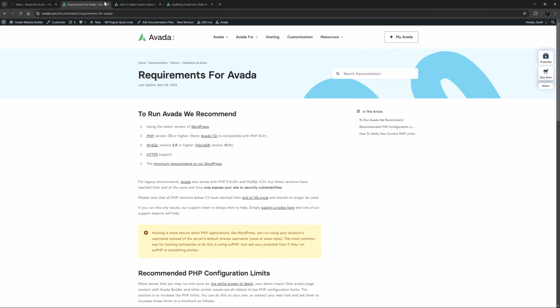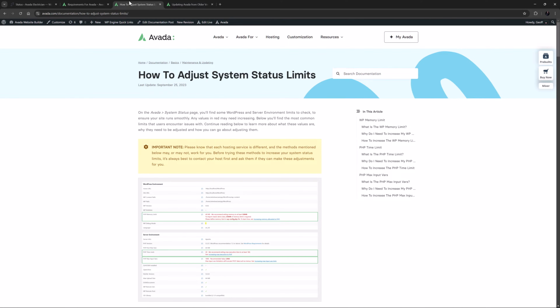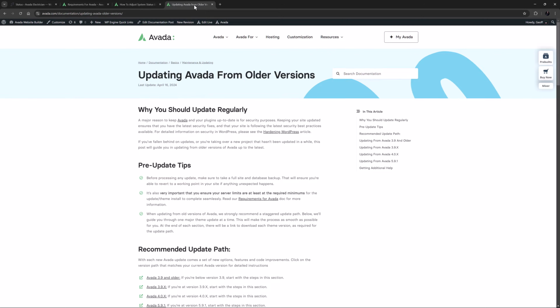A lot of update issues are actually caused by poorly configured or under-resourced servers. See the System Status Limits doc for information on how to check and increase those server limits. Finally, if you're updating an older version of Avada, it's crucial you read the Updating Avada from Older Versions documentation before you update, as you may need to update incrementally. Decent hosting and backups are basic and logical first steps for ensuring a trouble-free update process, but once they are in place, updating Avada is a walk in the park.